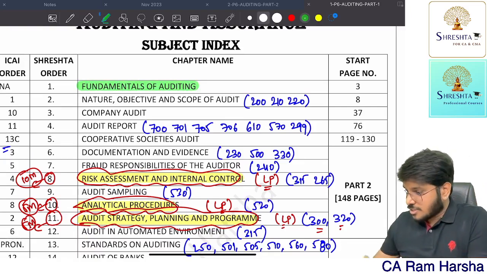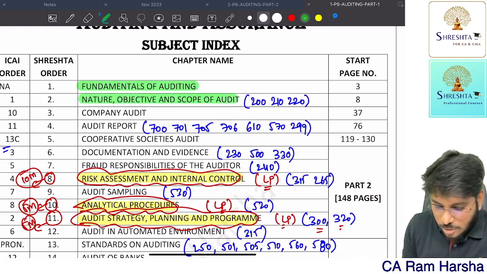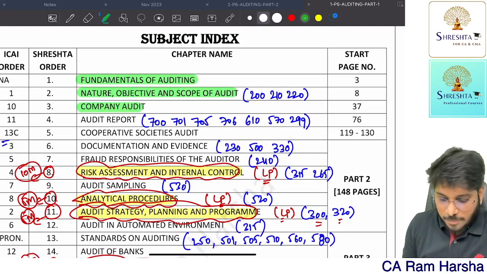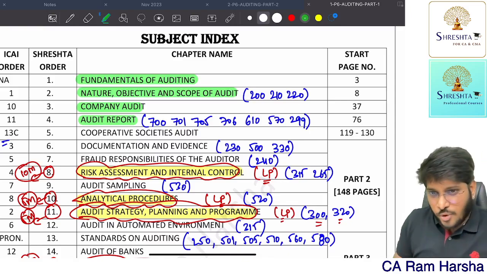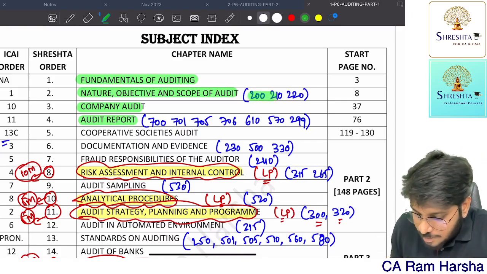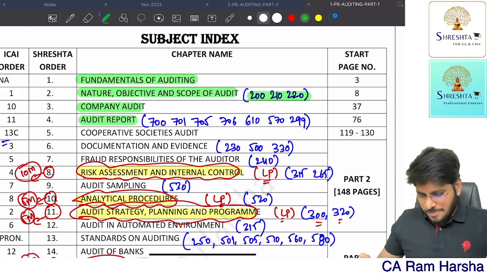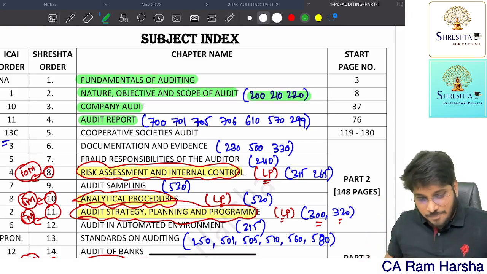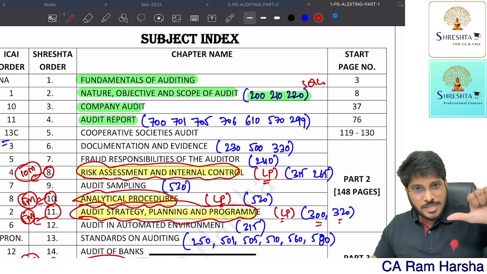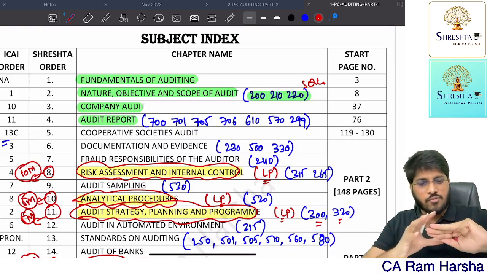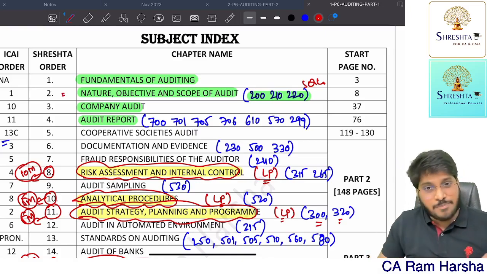First, finish the fundamentals chapter, fundamentals of auditing. Then come to the next chapter, which is nature, objective, and scope of audit. Then finish company audit. Then cover audit report. If you observe the second chapter, NOS, nature, objective, and scope, in brackets I mentioned 3 standards, because the NOS chapter is nothing but 200, 210, 220 standard content. In fact, SQC is also covered. Standards SQC, 220, 210, 200: whatever content is covered in these 4 standards, the predominant portion is covered in the second chapter itself.